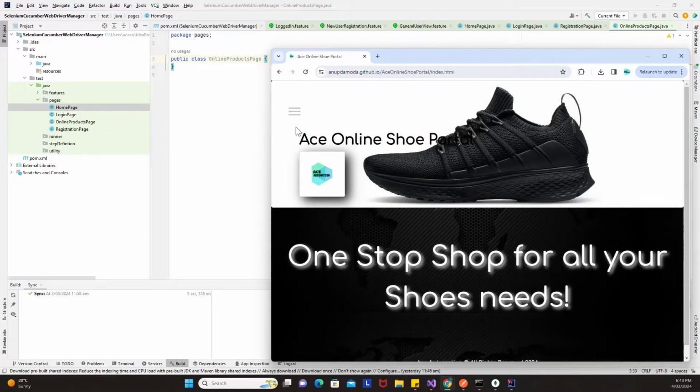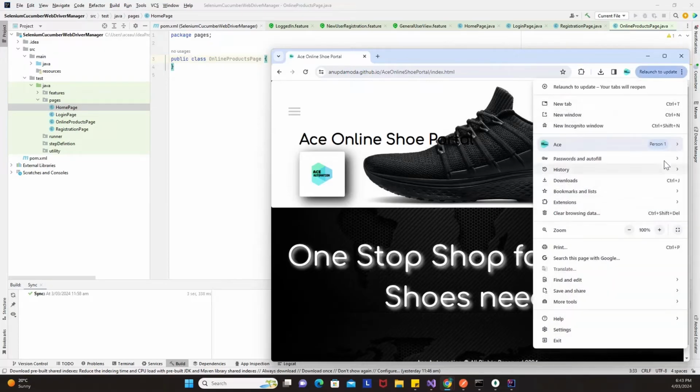Now there is a very easy method to find out the web element of this particular hamburger menu. If you're using Google Chrome, you can click on these three dots over here, navigate to more tools, and then go to developer tools. There is also a shortcut provided by Google Chrome, which is Control Shift I.